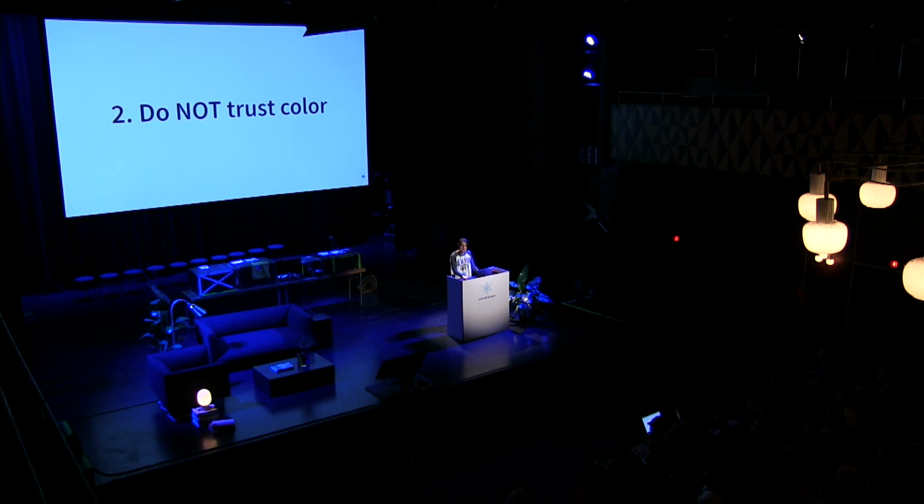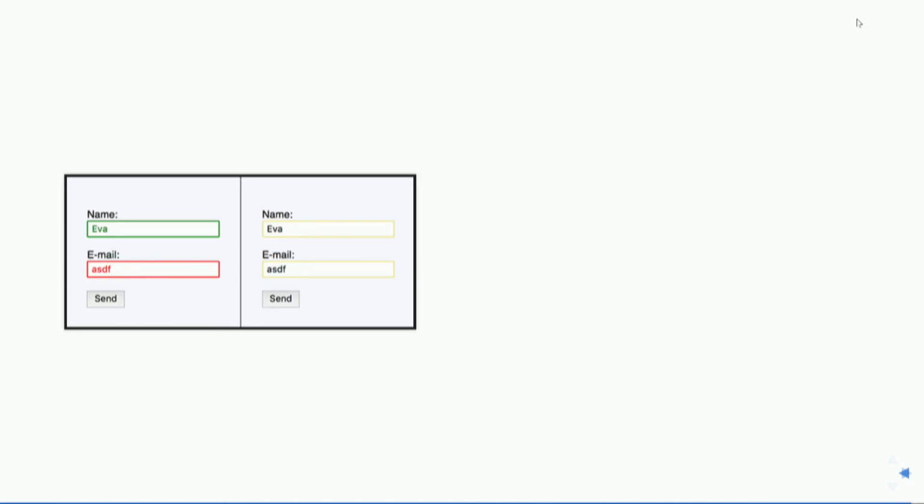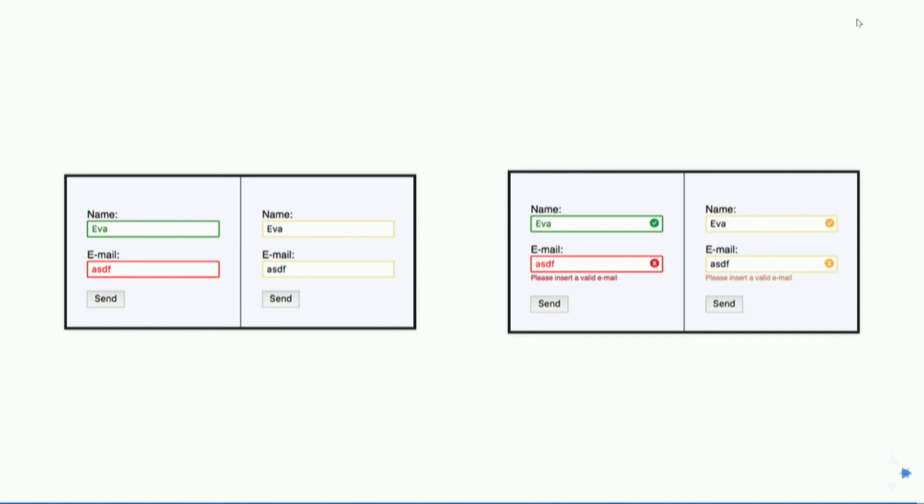Number 2, do not trust color. I mean, this whole talk is about color, but do not trust color. For example, if you are trying to submit a form and you say, OK, if it is green, it means that the value is OK. If it is red, the value is wrong. The truth is the user is colorblind. He won't see that. He will only see the two values colored the same. So try to always add another way, and not only rely on color. You can add icons or a text that says, OK, this value is wrong.